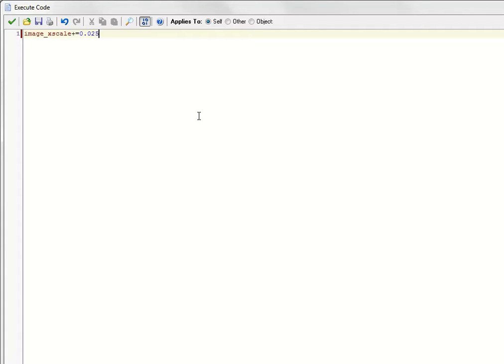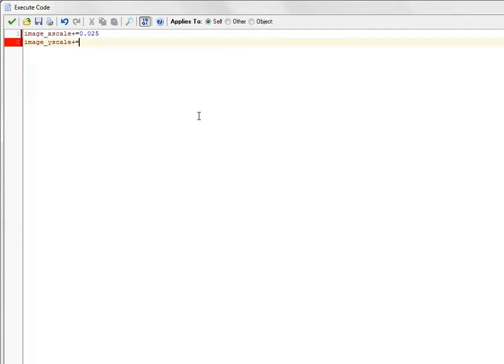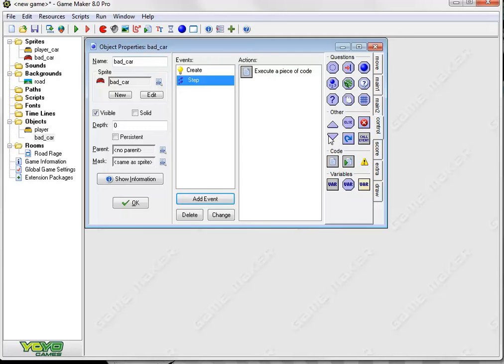And it's going to be 0.025. I did a few tests earlier, and it took me a while to get this just right. In other settings, it was just ginormous. So again, I'm going to do this with the y scale: image_yscale plus equal to 0.025. And that's it in terms of code. That's a nice little bit of code. I did have to Google that for quite a while because this whole thing was really getting on my wick. So now we've got to add the collision, so when it hits a player, it destroys it.